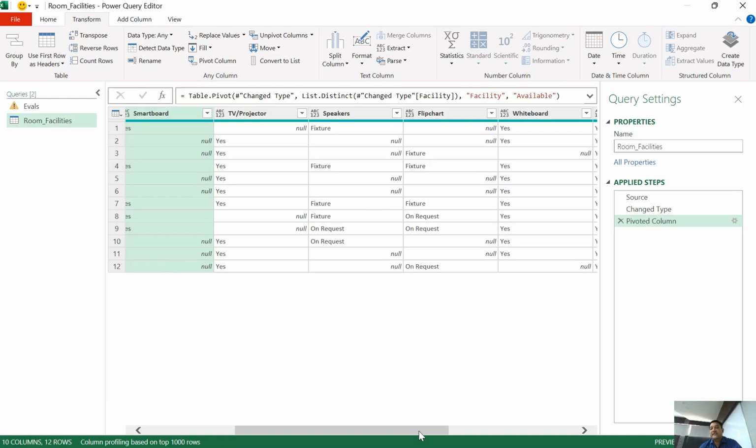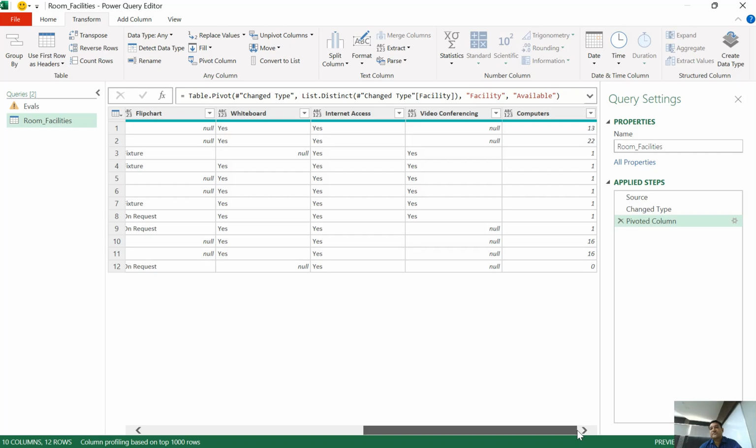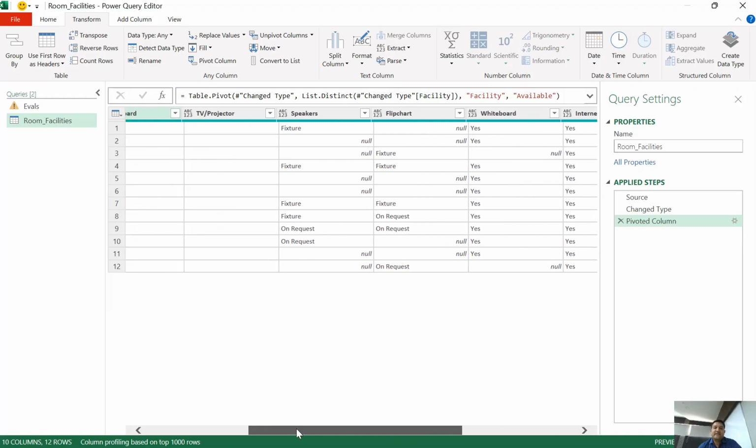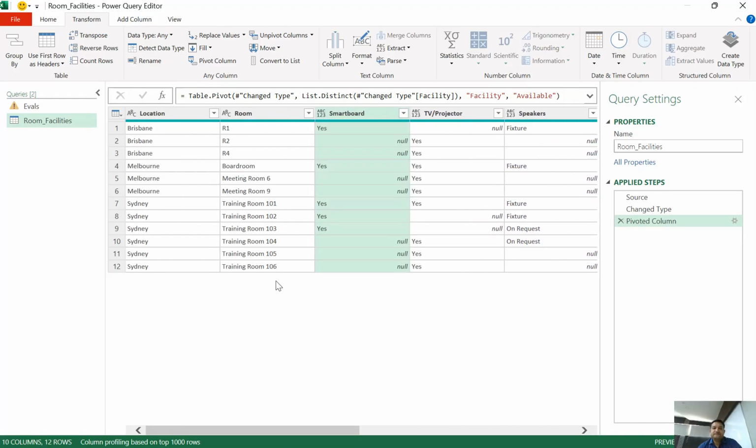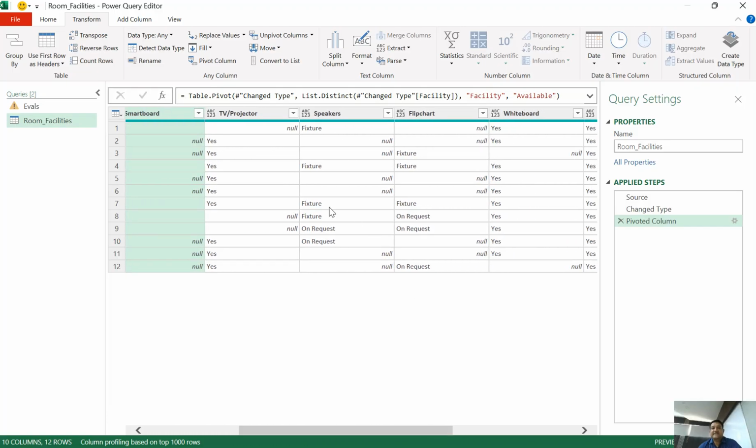Now whenever we do pivot, it is going to do summarization or aggregation. But in the Power Query Editor window, we have the option to unpivot, pivot, as well as not aggregate while pivoting. Sometimes I want to see whether in the Sydney training room smart board facilities are available? Yes. TV projector is available? Yes. Speakers are available? Yes. It's a fixture. Then flip chart, it's a fixture. Now, if you see below it, speakers are available on request.